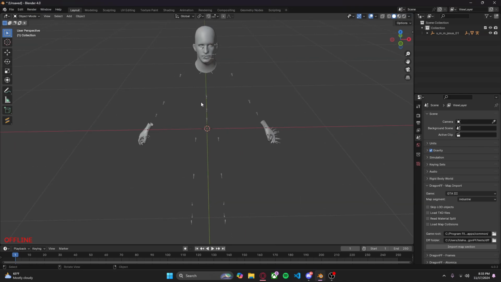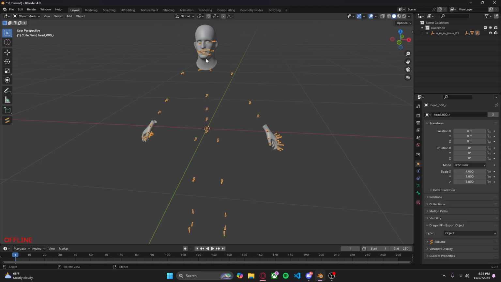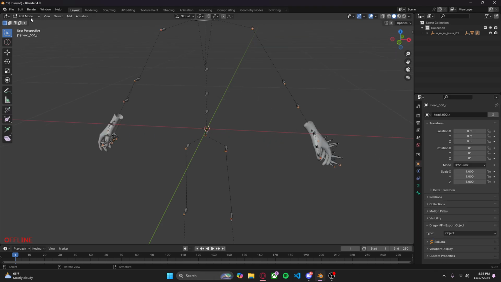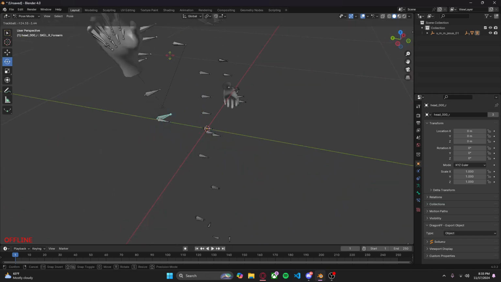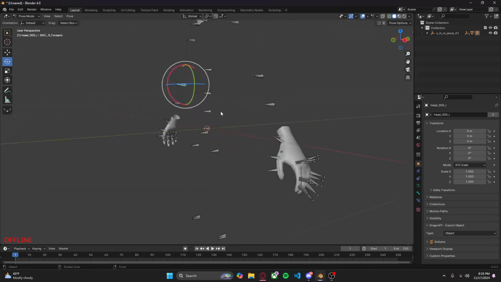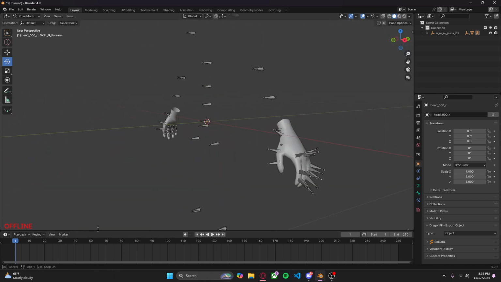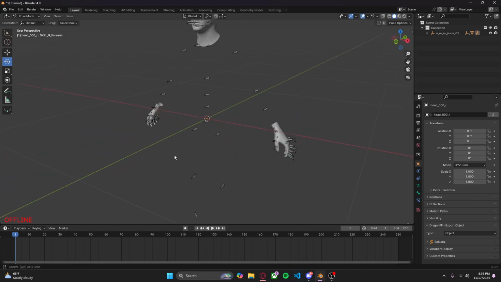Alright, so what we're gonna do, you have your armature, it's already hooked up to the face and hands, and I'm assuming you already know a little bit of animation if you're watching this, but basically you select the armature, then click pose mode, and that will allow you to rotate whatever you want, and it'll let you animate. We're gonna drag this up a little bit, just so I can see what I'm doing.